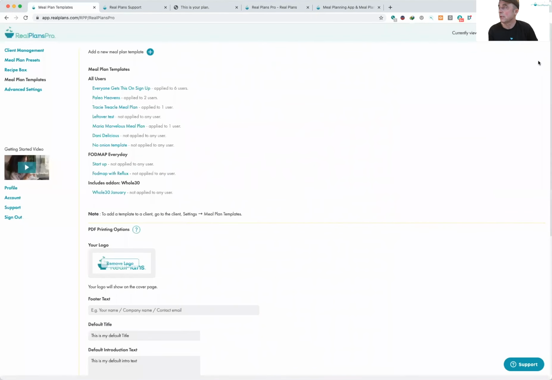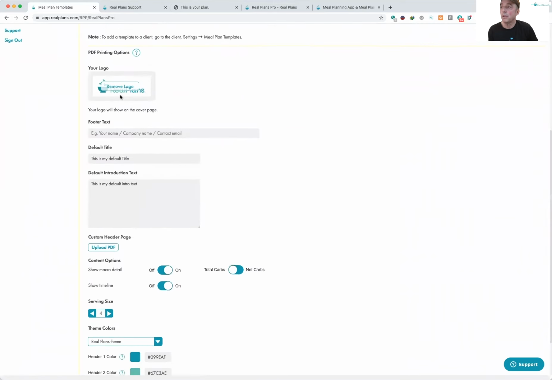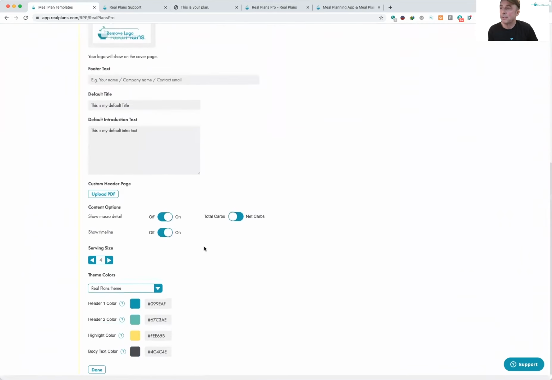And let me show you here. You can upload your own logo. You can change all the colors of the printout. You can choose what to show or not.